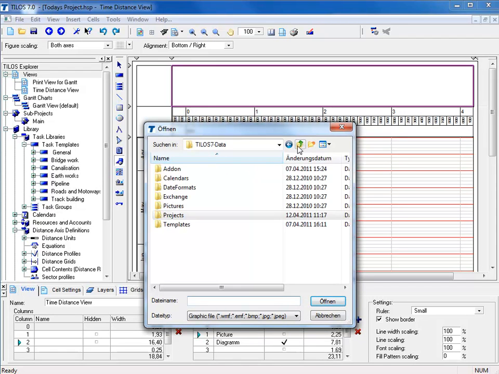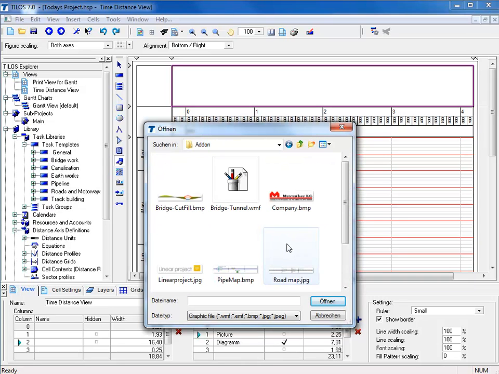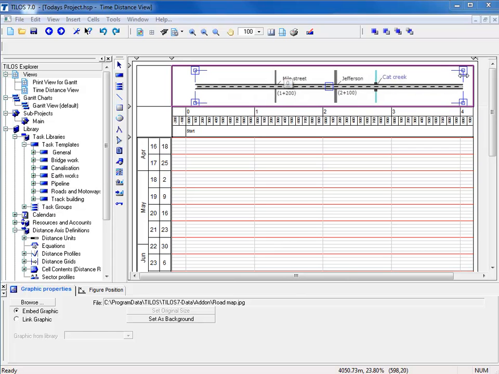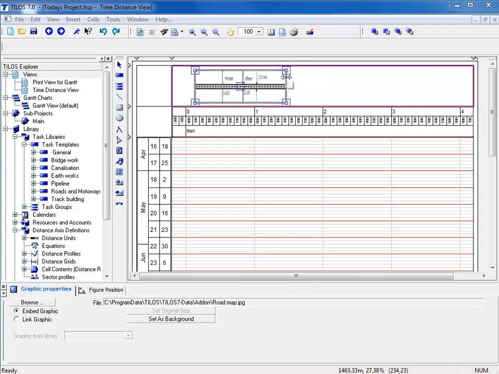Don't panic, proceed to the add-on folder at this stage and click on the roadmap JPEG and confirm by clicking OK. And you can see now in the top left hand corner we have inserted a distance graphic which can be altered inside by clicking on and pulling and stretching the edit lines.